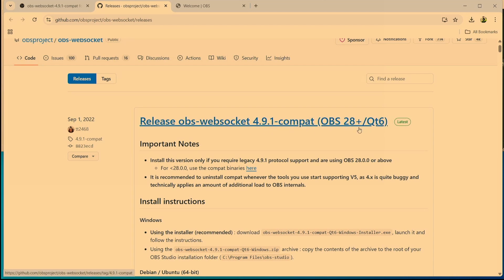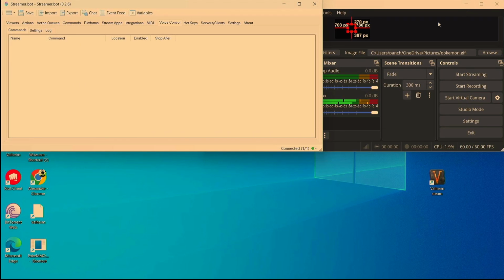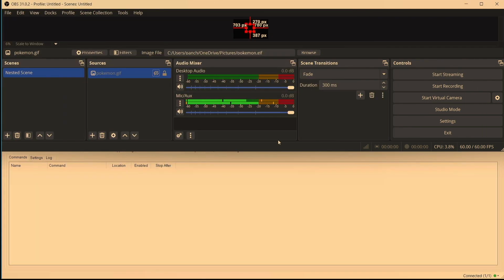Now, as far as I know, this is the only way I can get it to work. I had to download this WebSocket, which gives you an option in OBS to use WebSocket 4.x compat in the settings, which I'm going to show you later. So with those three programs, you'll be able to change your OBS to interact with your Streamer.Bot. I assume most of you, if you're at this video, are pretty familiar with OBS. So, here, let me just make it.